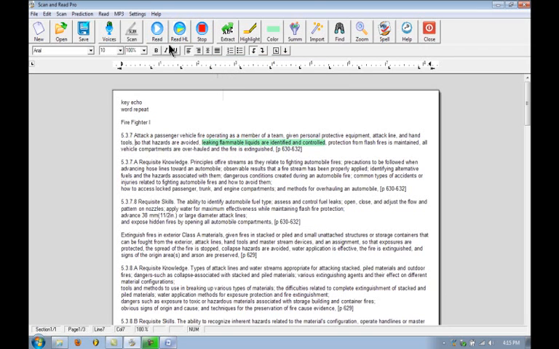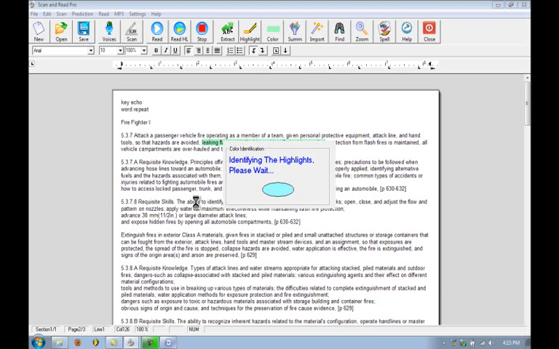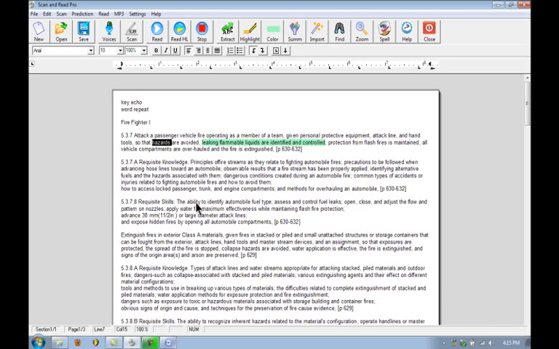So, just as an example here, unhighlighted text starting at the cursor and then coming into a highlight. Just identifying the highlights here now. So that hazards are avoided. Leaking flammable liquids are identified and controlled. Protection from flash fires is maintained.